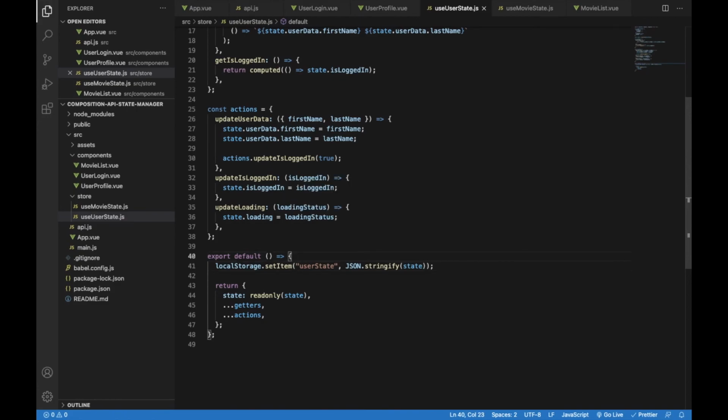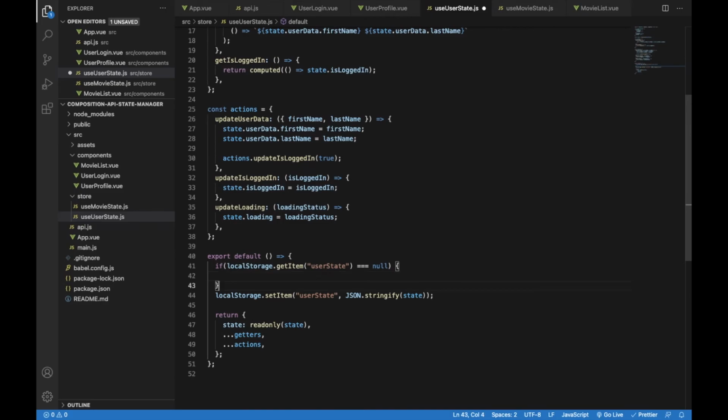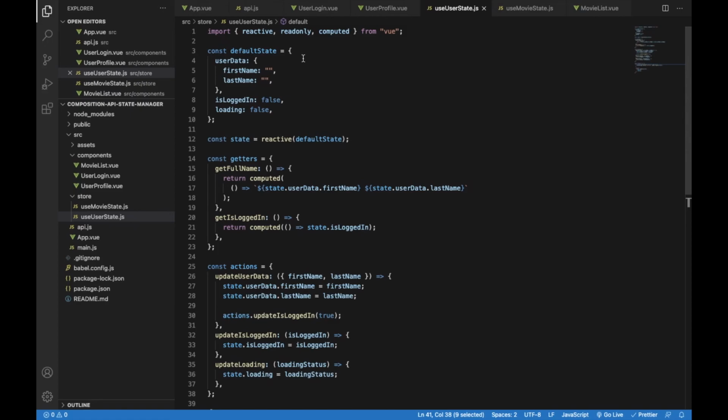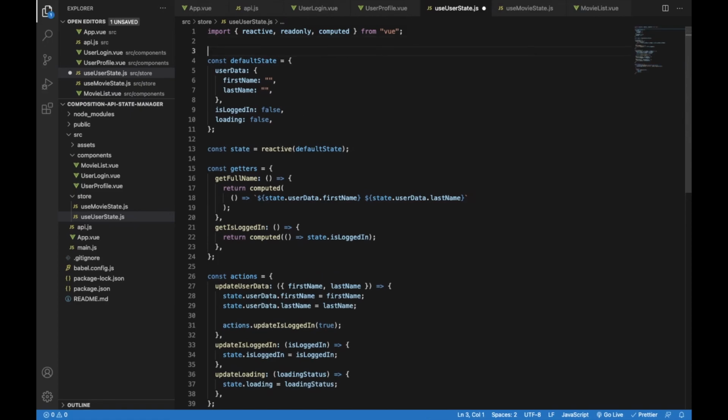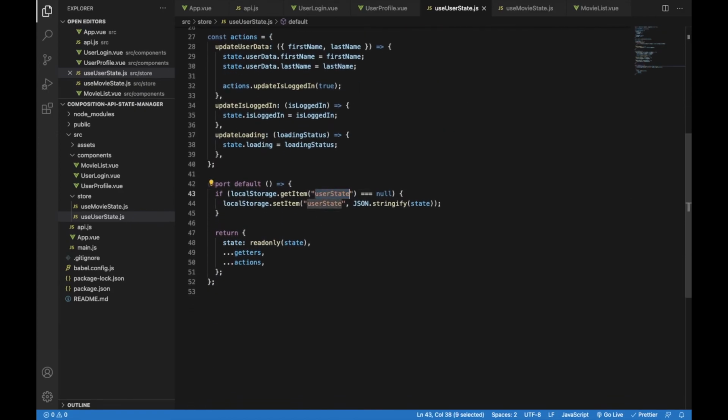Before setting this local storage key, we should check if it already exists. I will use getItem, and if the value is equal to null, we should create a local storage key with the value of the state. We can also create a constant variable for the local storage key because it's easier when we reuse it in different places. Now we can replace the string with the variable.